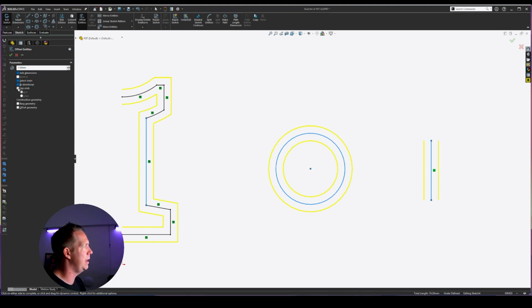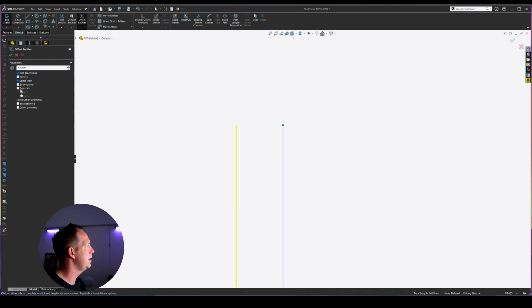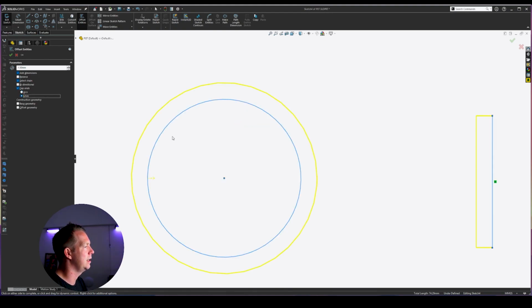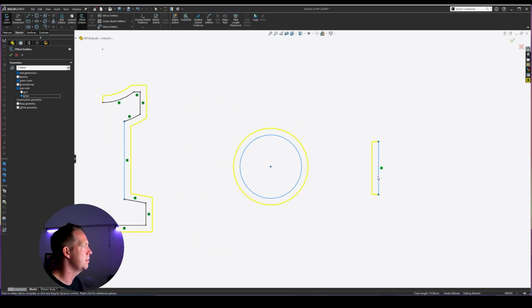You have cap ends. Now, cap ends can be done whether you're bidirectional or just single direction. What the cap ends will do is where you have an open segment, so the one on the left and the one on the right are open segments, it's going to cap the end by joining it together. The option is an arc. The other option is a straight line. Now, we see nothing for the circle, obviously, because it is already a closed segment.